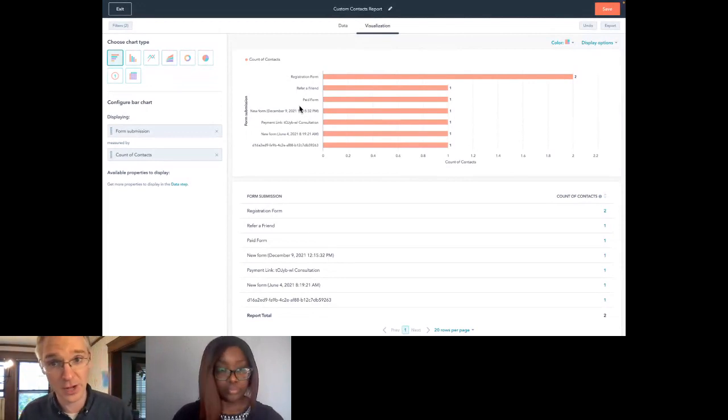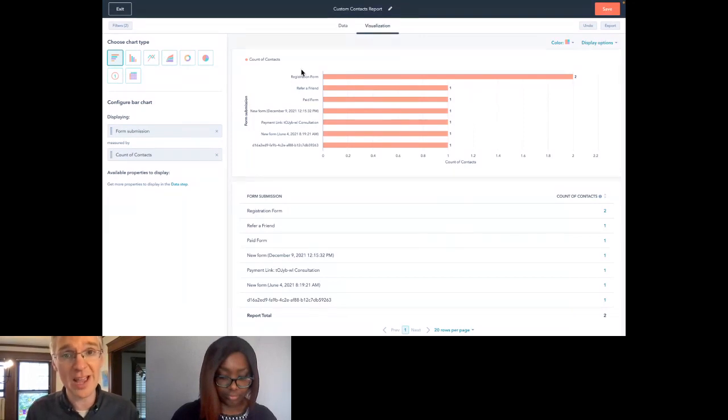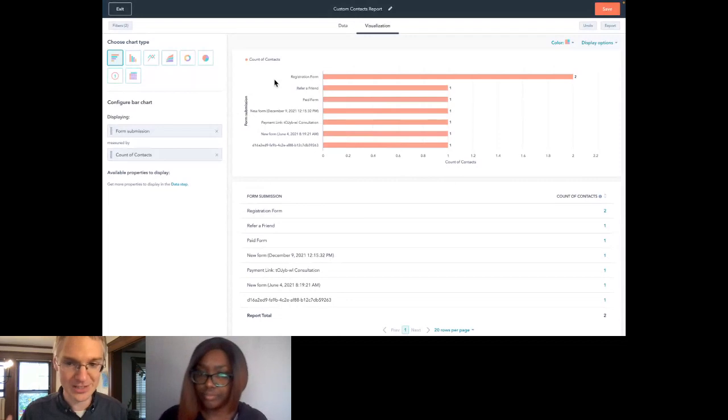We are making a report of contacts. And we have filtered this list to look at only the contacts who have submitted the registration form. But those 2 contacts, those 2 guys we saw, they have submitted lots of forms besides the registration form. So even though we are only looking at people who have submitted the registration form, we are looking at all the forms they've submitted, not just the registration form. It turns out this is actually not the right way to create a report about your forms, which I'll get to in just a second.